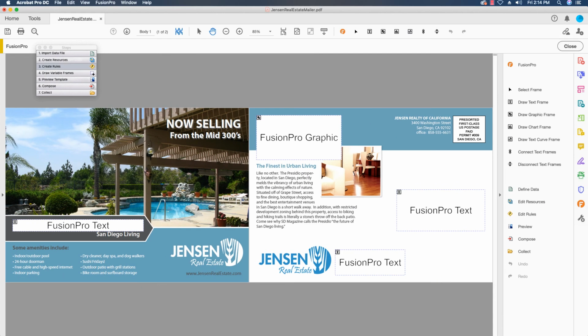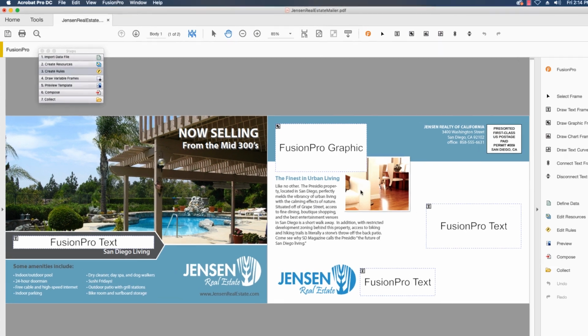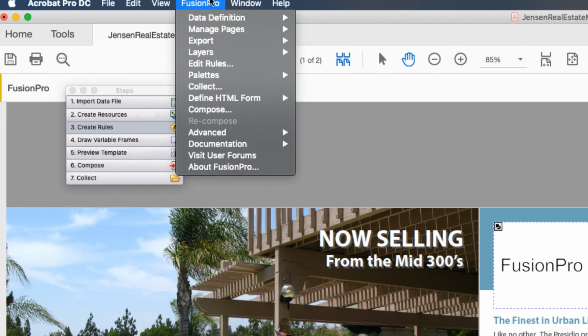Fusion Pro can utilize a wide variety of rules specific to the need and/or functionality of the template. While no video or document can show everything, look for other videos on more advanced topics. Plus, check out the Fusion Pro Rules Guide and tutorials to help expand your knowledge. That concludes this video on creating rules for a Fusion Pro template.